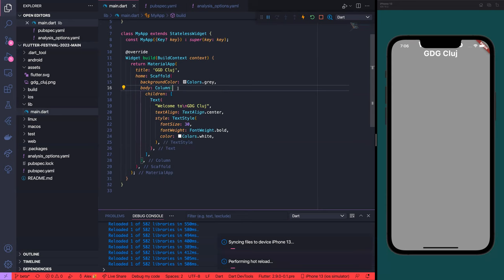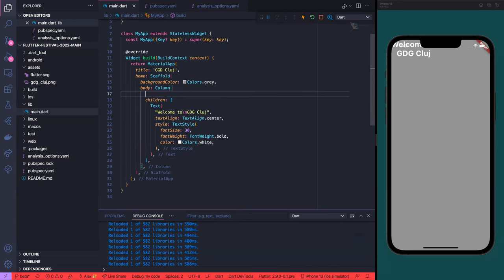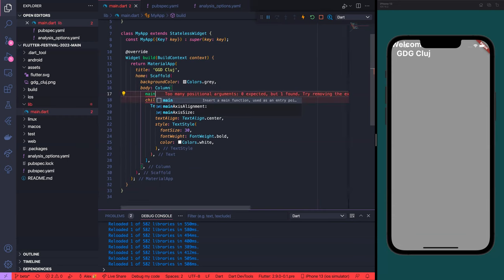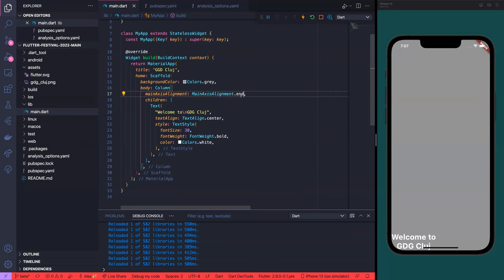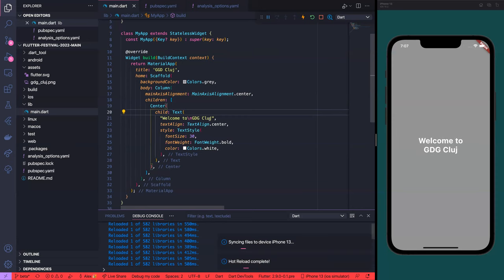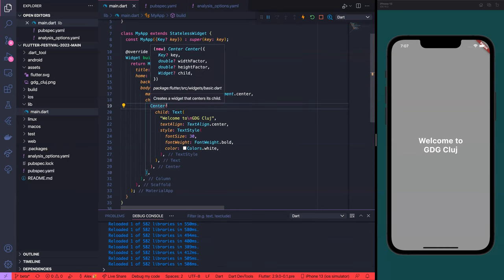I will just leave that column because I want to show you a property that is very useful here, which is a property of columns and rows. We'll be checking in a row later. Main axis alignment. This main axis alignment actually allows us to decide how the content of the column should behave on the screen. If we say we want it at the end, now we have the text on the bottom of the screen. If we go for the start property, now we have the text on the top of the screen. And if we go to center, now we have the text in the center of the screen, but also the text is not centered anymore. And this is because we can now wrap the text widget in a center one and center the text the right way.